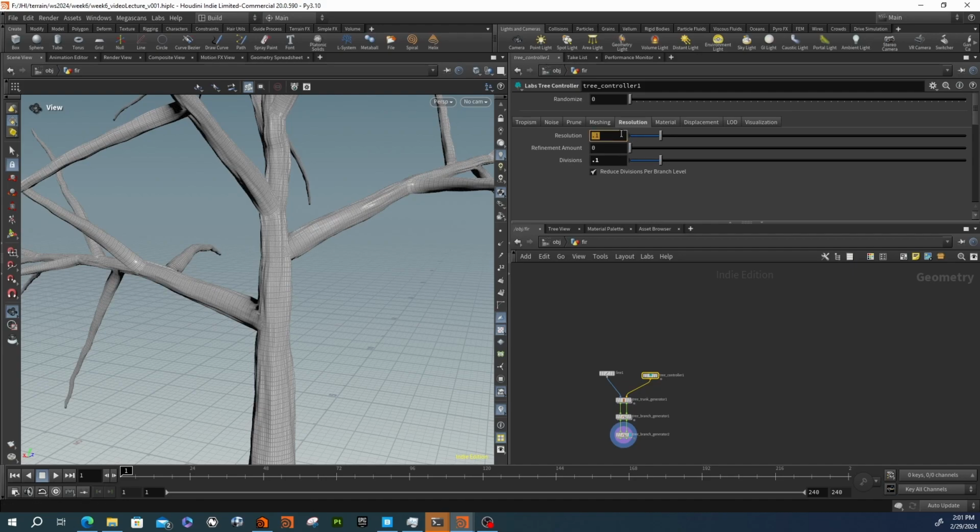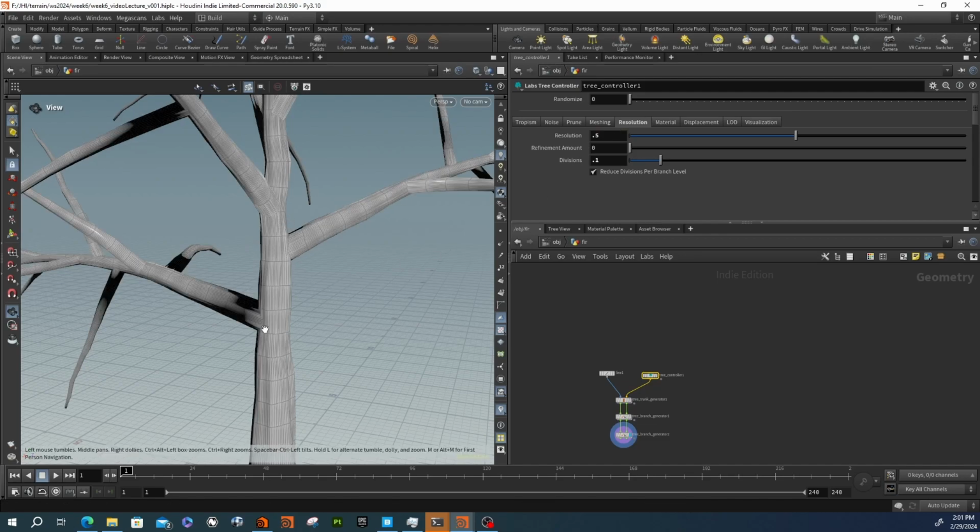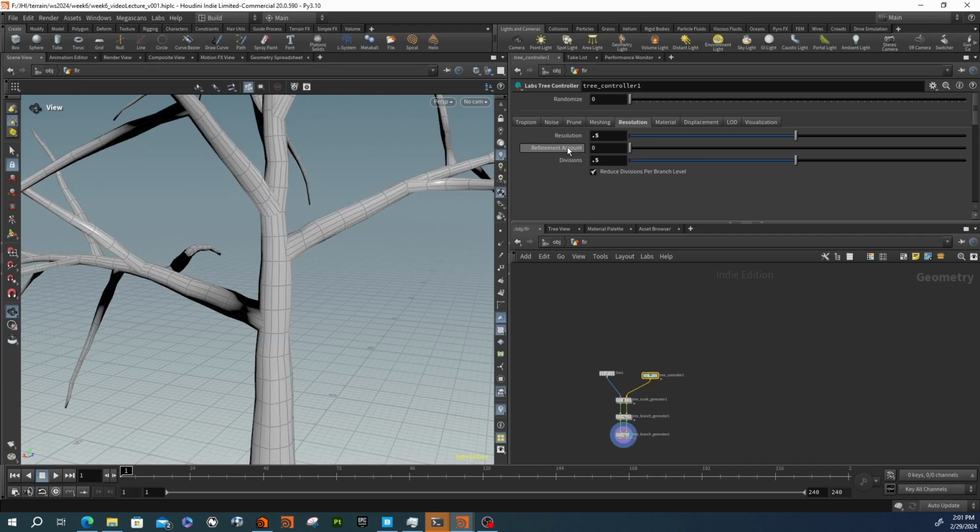So this is like rows, right? So if we did this at 0.5, right? This is our columns, right? And these are our rows. I don't ever use this refinement amount. Threshold to reduce amount of resolution on straight geometry. So this is like an adaptive, right?